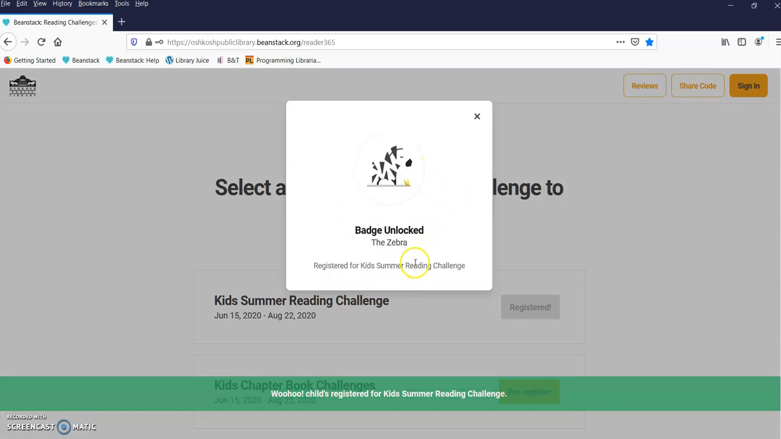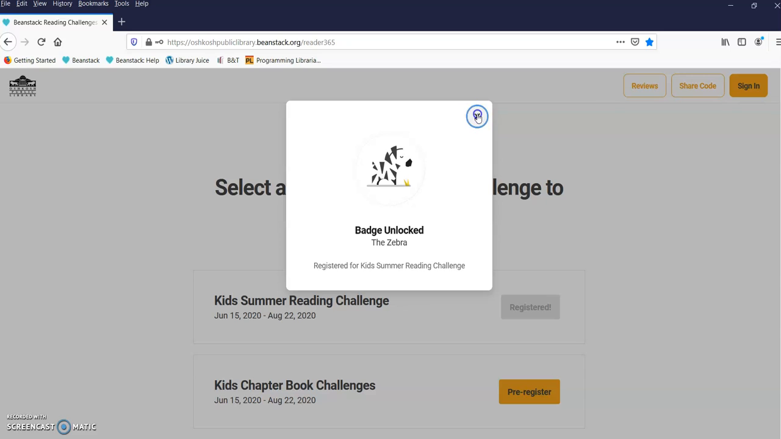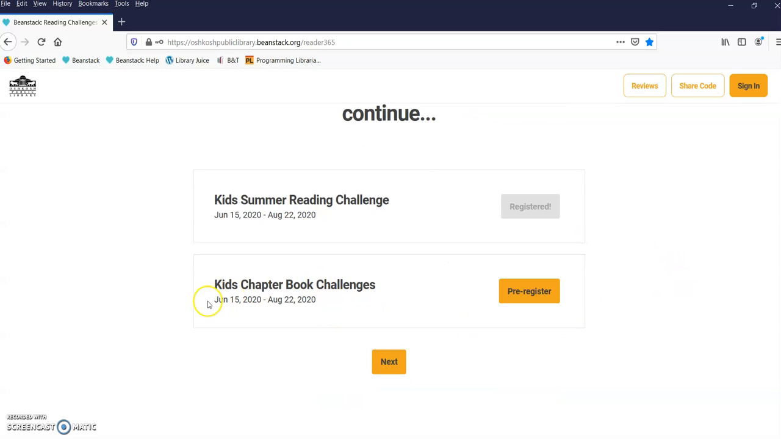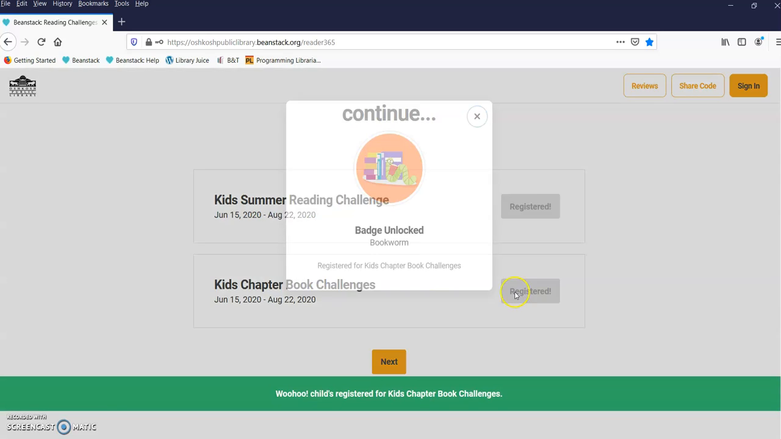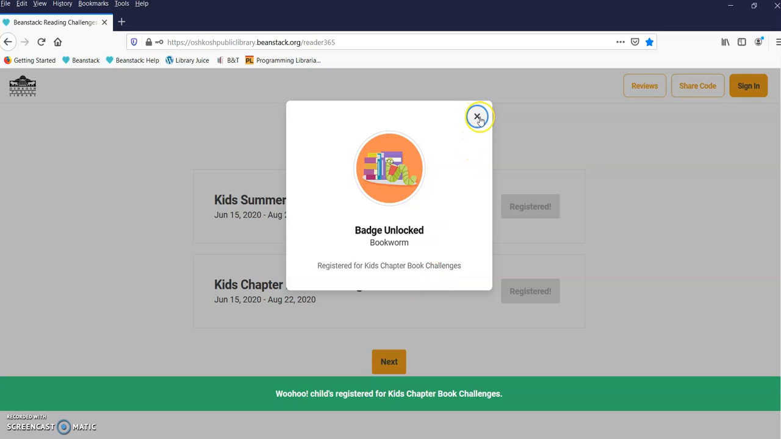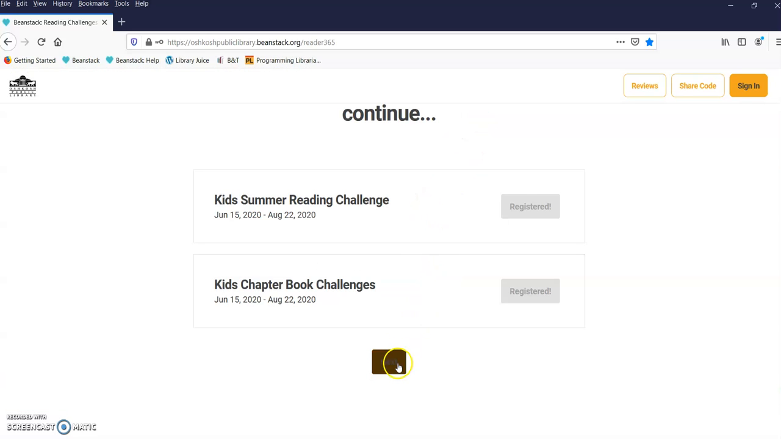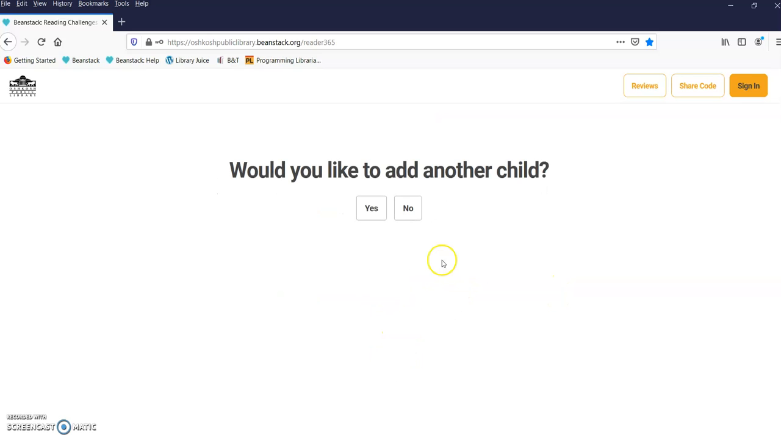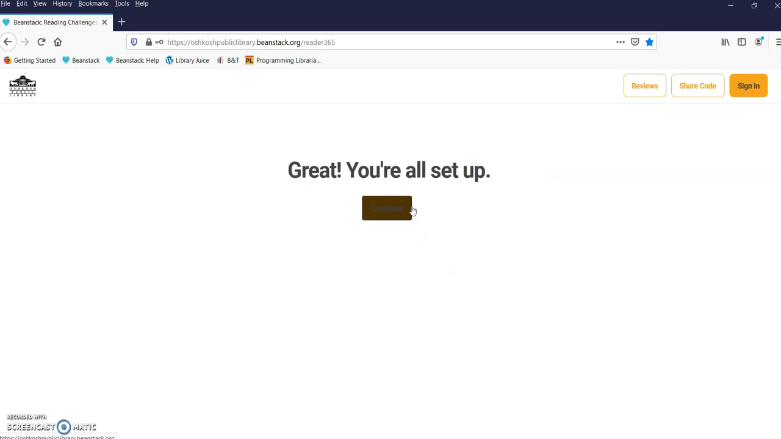Right, and this is a registration badge, so you've unlocked the first badge. The chapter book challenge is for kids who can independently read chapter books. There's another registration badge we just unlocked. All they have to do is check in. So then we're going to hit next and continue our registration process. So we're not going to add another child at this point.